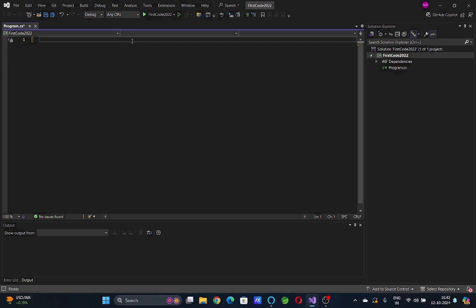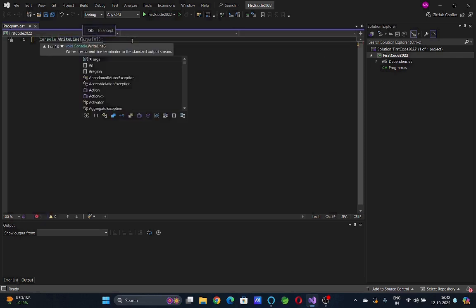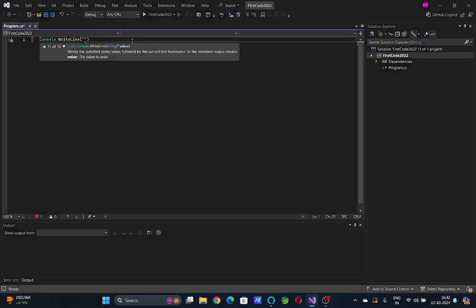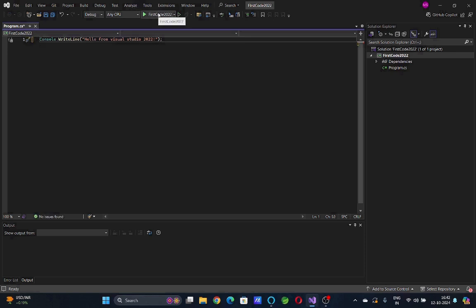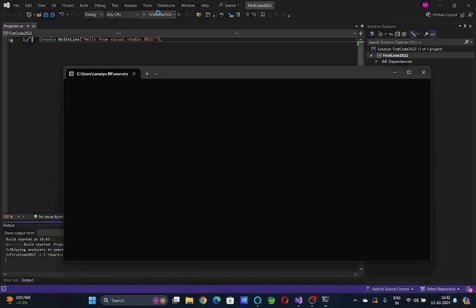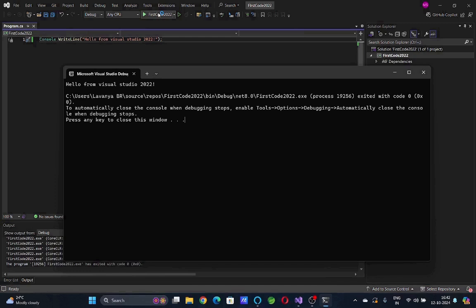Now, let's write our first line of code. We'll tell the computer to say something. Use Console.WriteLine. Let's make it say "Hello from Visual Studio 2022" and hit the green run button. Or you can just press F5. Yes, your first program in action. You're officially a coder now.